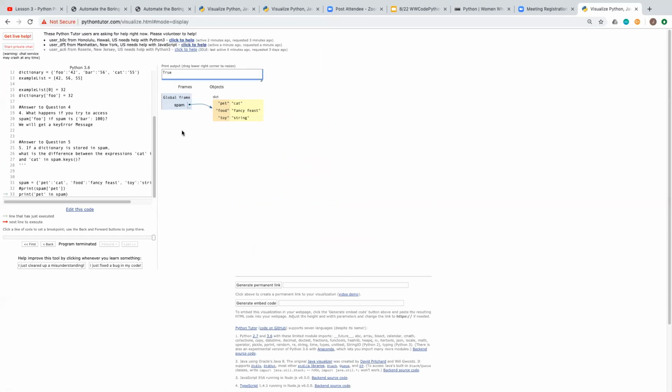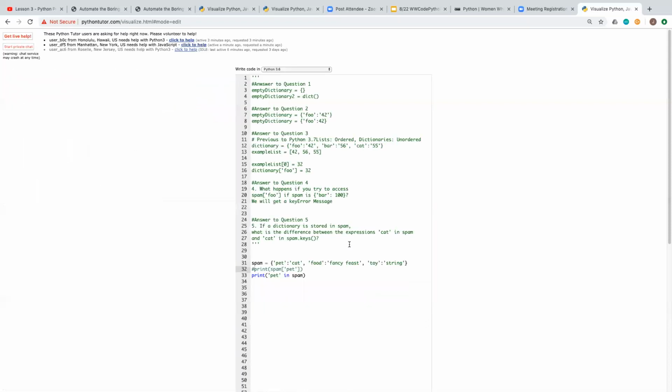Okay, so now it's true. It did find pet inside of spam because it's sitting right there. Now, tell me, this is something I might have missed. I don't need this print if I'm just doing this value assessment, right?